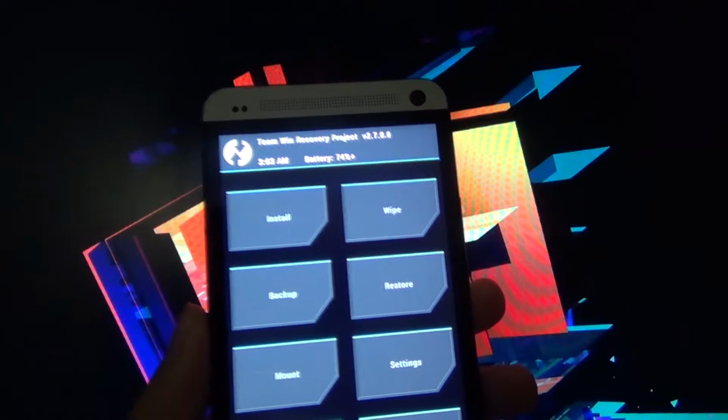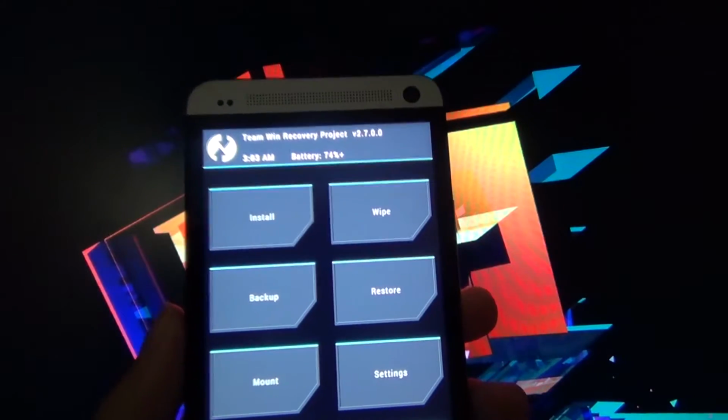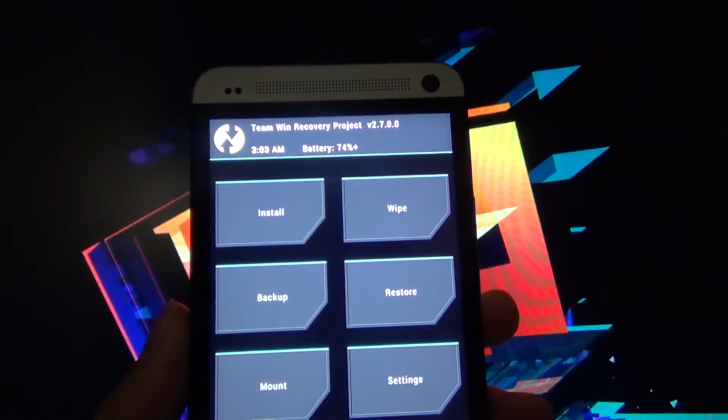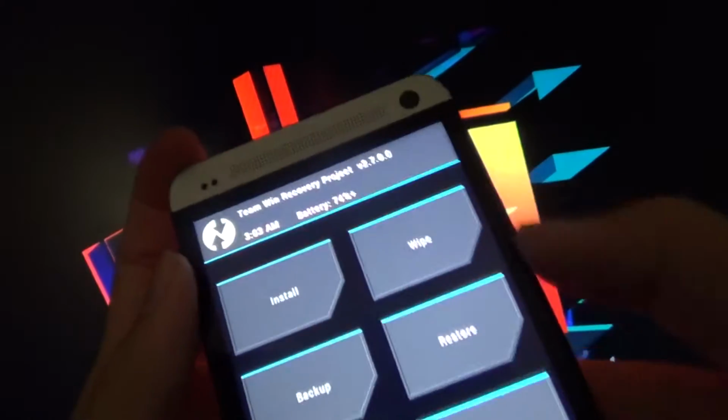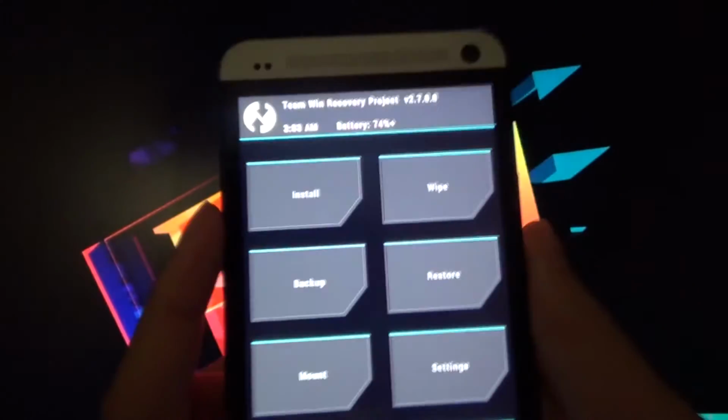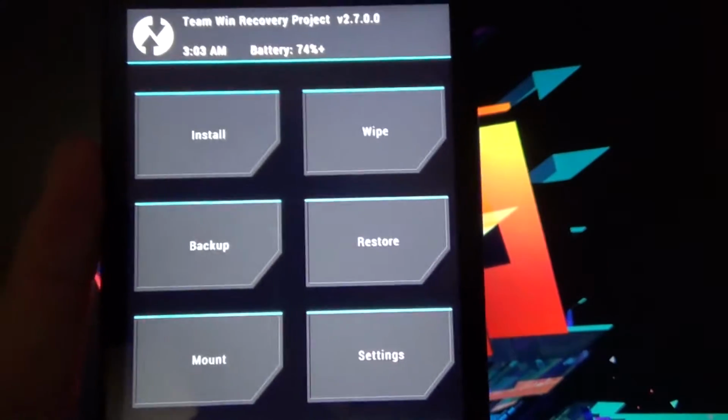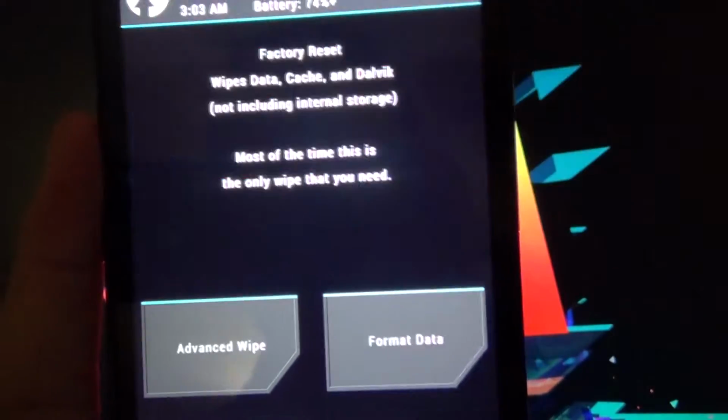Alright, so once you've got it booted into the recovery, you can do this by ADB or holding down these two buttons for a couple seconds until you reach the bootloader, and then use the volume buttons to navigate to the recovery. Once you're in, I've chosen TeamWin Recovery Project, quickly flashed it on. So this is what you want to do. You want to just wipe your device.